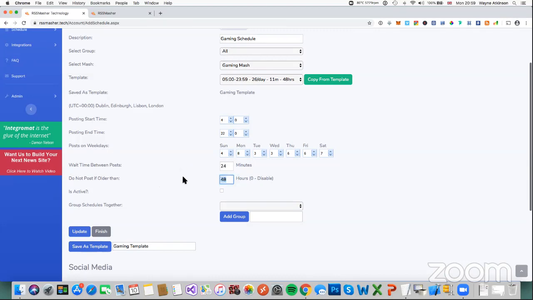Now the next field allows us to not post articles if they're older than a certain amount of time. So if you're doing a news feed with relevant content like news, Trump, for example, being impeached, you want that as soon as it comes out. You don't want it to be too old or you've missed the boat. So you could say, if we haven't posted it and it's still in the database, but it's more than 48 hours old in this example, then don't bother posting it at all, and it will just never get posted.